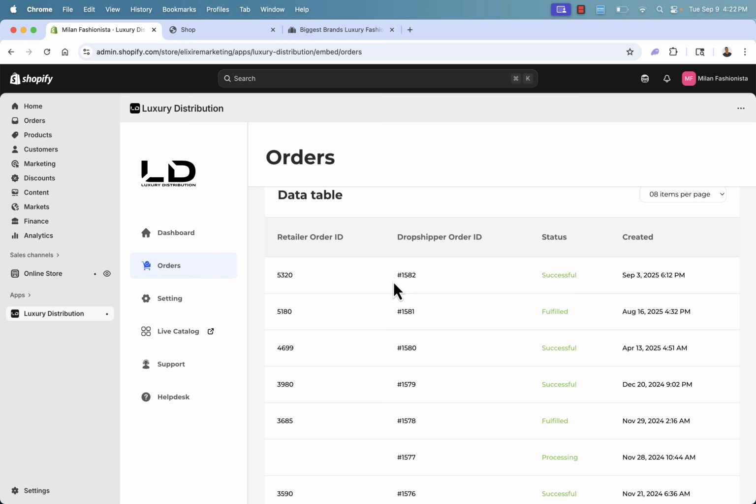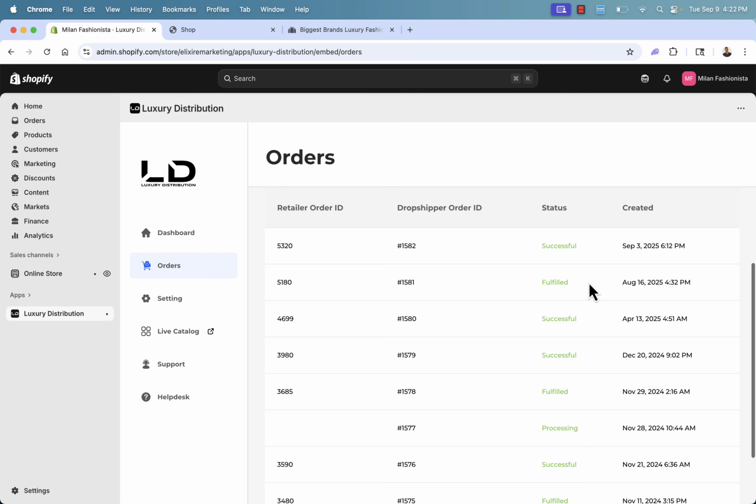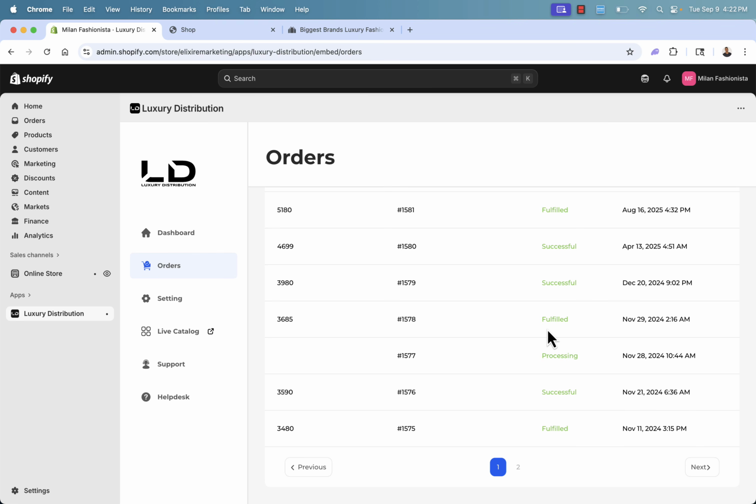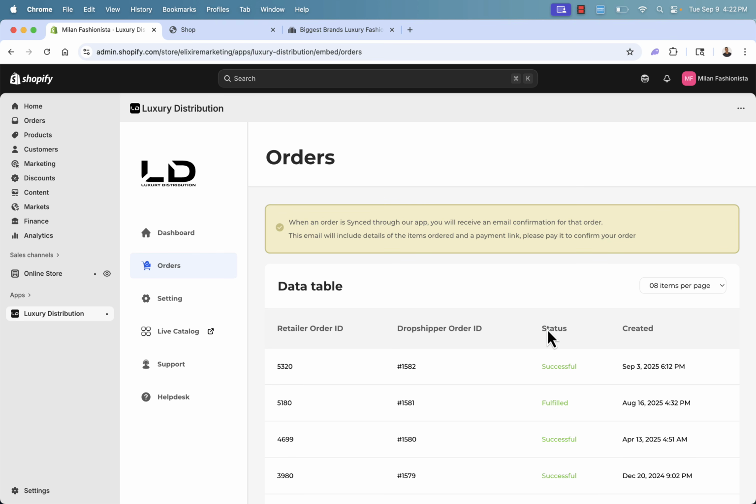The app does everything automatically, and you'll be able to track everything. You see it's got the order number and the dropshipper order ID. It's going to have the actual, and these are your Shopify Store orders. You're going to have all of your actual data here showing that it's fulfilled or successfully created. And again, orders get synced automatically. So this is a really powerful part of the app that you're not even going to really notice because it just works automatically.